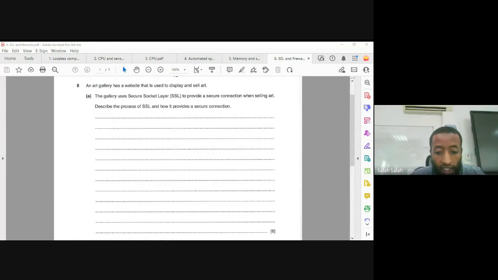So it says an art gallery has a website that is used to display and sell art. The gallery uses secure socket layer to provide a secure connection when selling art. Describe the process of SSL and how it provides a secure connection. So for 6 marks. Let me just edit this document.